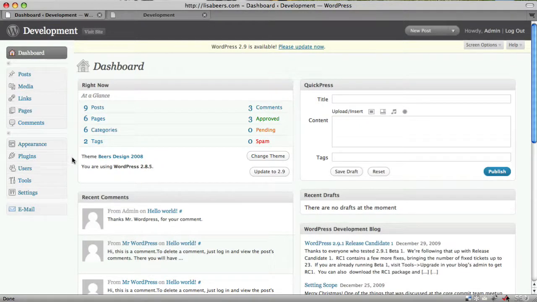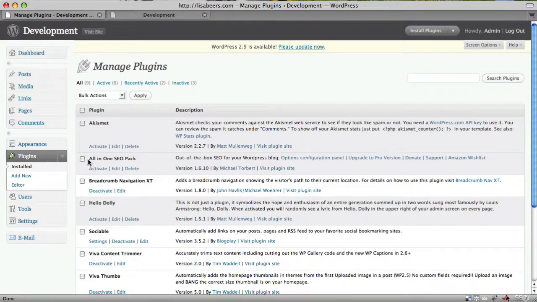Now I want to activate and configure the All in One SEO Pack plugin. I've already installed this plugin, and you can see how I did that in a previous video I made about installing plugins. I'm going to click the little triangle and click on Installed. You can see here that All in One SEO Pack is listed, but it's in gray. It's not active. So I'm going to click to activate it.